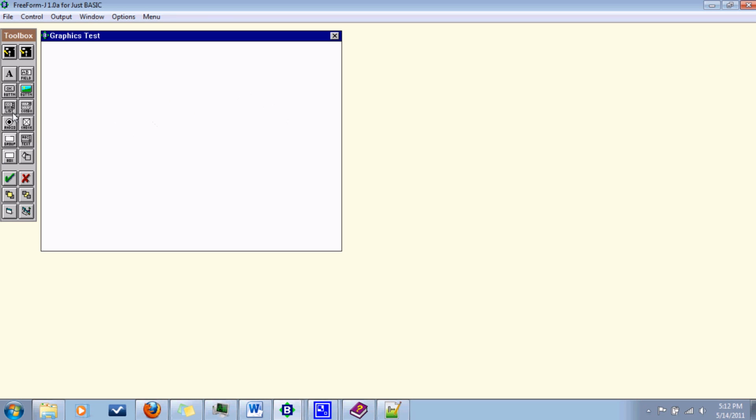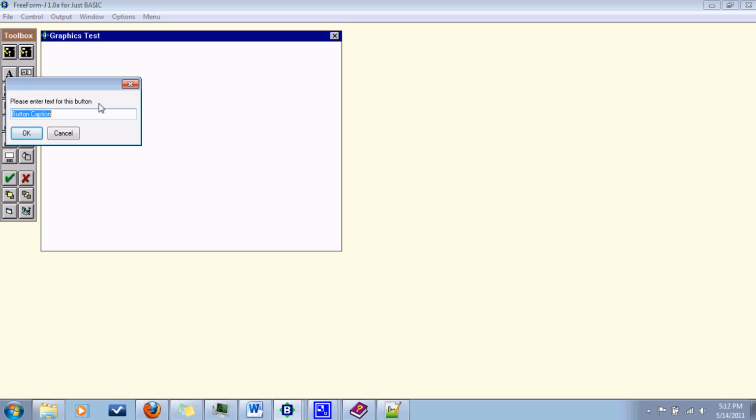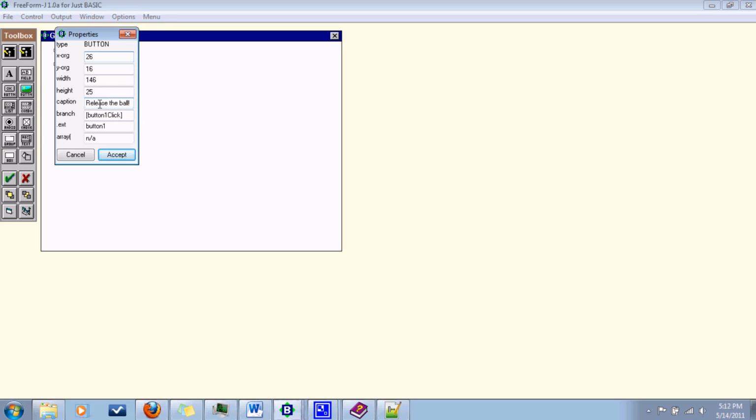It's nothing too complicated. So what I'm going to do is have three buttons. I'm going to have one to drop the ball, one to catch the ball, and one to reset the ball. So, release the ball. And we'll call this label drop or something.